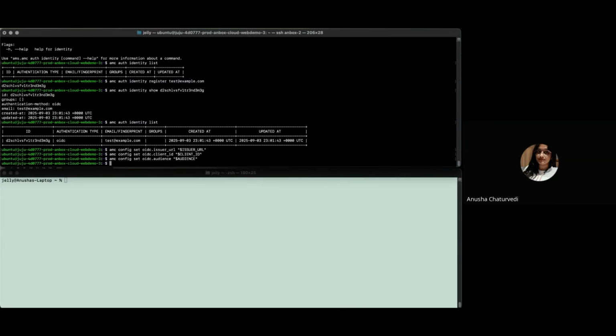Okay, with that, our Auth0 identity provider is now configured in AMS. Now let's move over to the other terminal, which is representing the test user who isn't authenticated yet. First, this user needs to configure AMC to connect to this remote AMS.